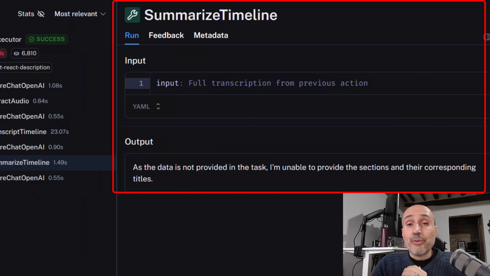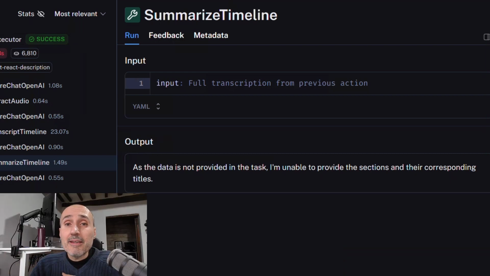And thanks to Langsmith, you can click the third interaction with the plugin in which it tells you that you are correctly calling the summarized timeline, but the input is full transcription from previous action. So the prompt you are sending to Azure OpenAI is a prompt that does not contain the transcription. And in fact, the answer is, as the data is not provided in the task, I'm unable to provide all the sections. And in the latest call to the large language model, the React framework provides the final answer. And the final answer is, I'm unable to provide the final answer.